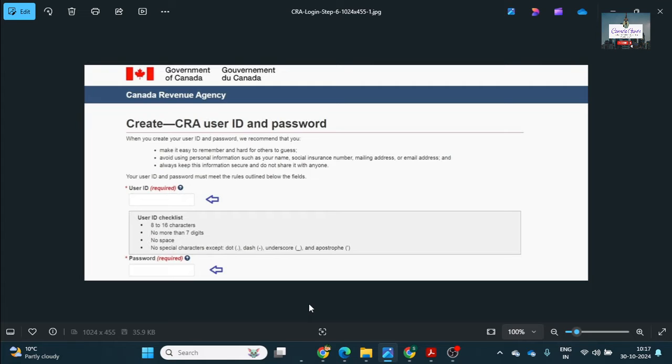Actually, you have already created the account for CRA, but until you receive your security code, you won't have access to the details. You will not have full access to your account. So once you receive your security code number, you can create your user ID and password. There is a particular checklist for the user ID and password. You just go through that, and it's very smooth and self-explanatory. You have to create a user ID and password here.